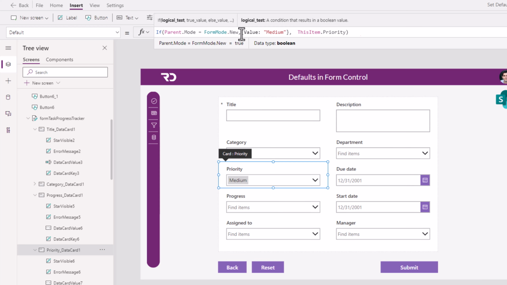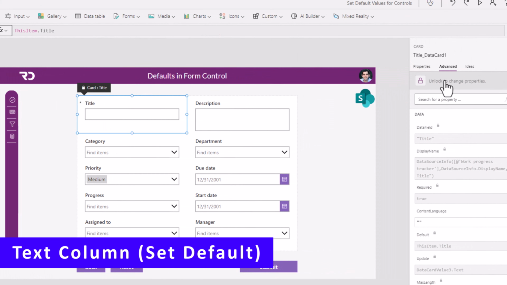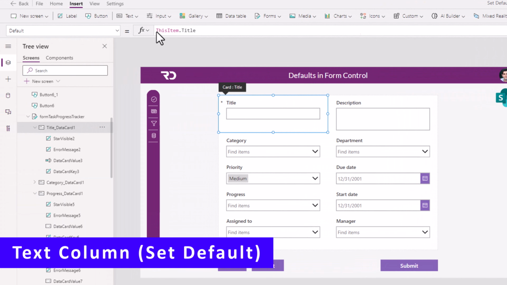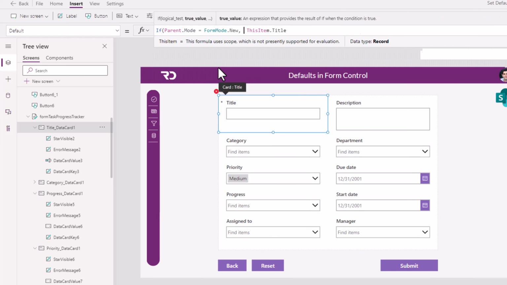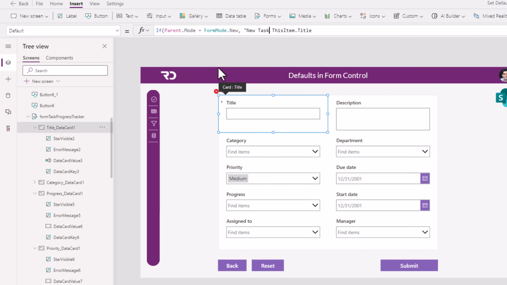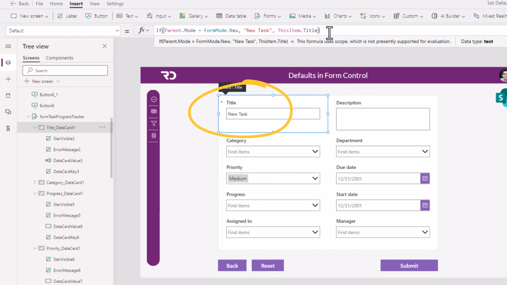The same technique is what I will apply to most of my other data cards, the title. I have to first unlock the card. Here, I will use that same formula if the form is in new mode. Let's say I would like to default the title to new task. Else, I will leverage the actual value in that column.